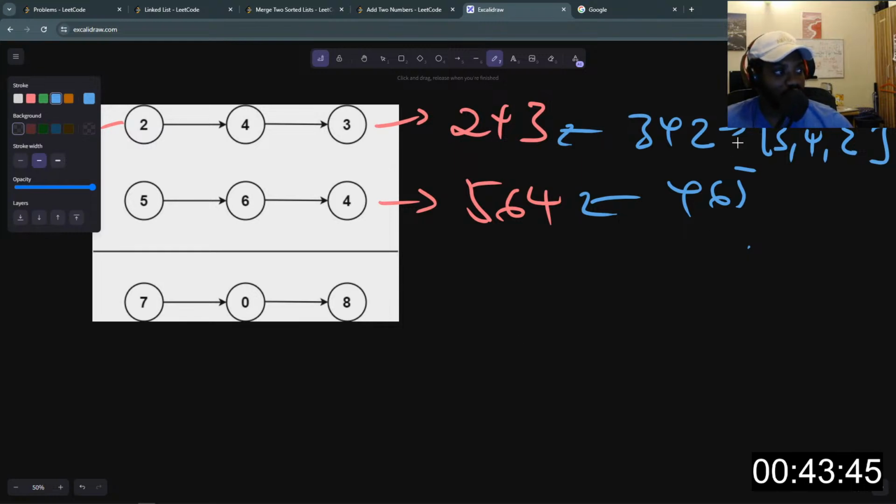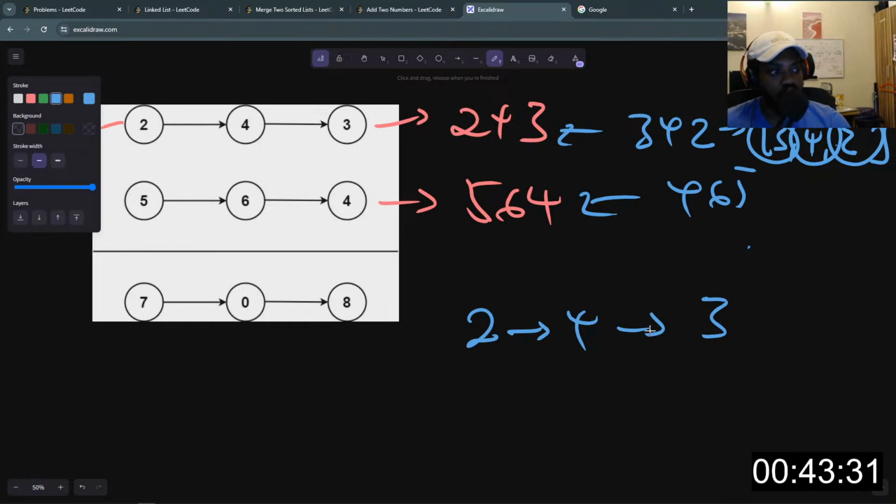So the list was formed in this way. This is how I'm guessing it. So it started from this part. So this would have been the head of the list, and then we have 4, and 3 was inserted last, which is the tail node of the list.